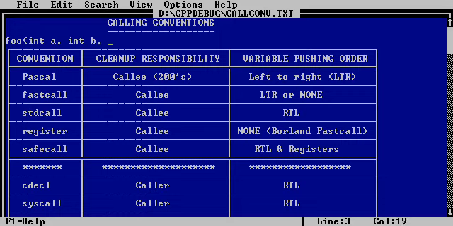This is why in the table, if you have a function foo like that, and it has 3 parameters, the order of the push, left to right, means this first, then this, and then this. Otherwise, backward. That's all.